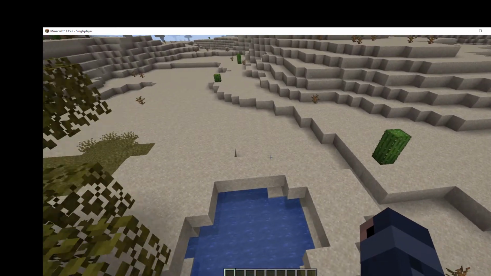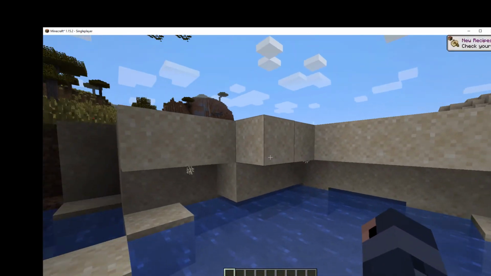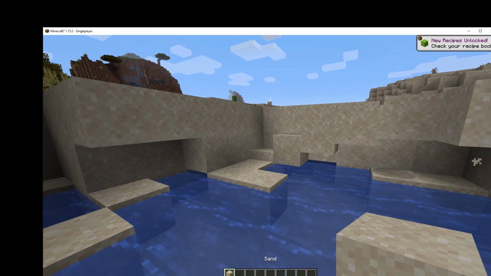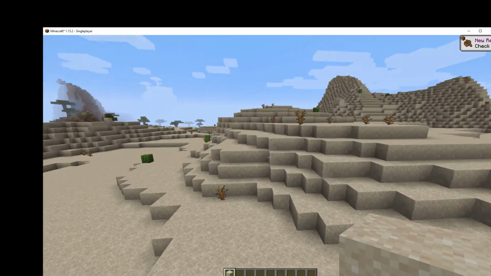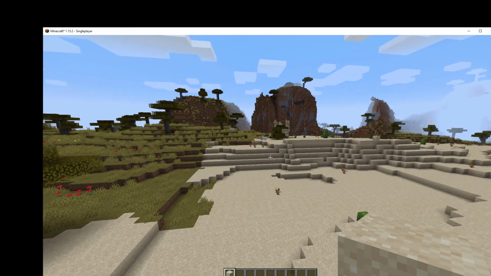Oh. I like floating around. Whee! Like doing that.